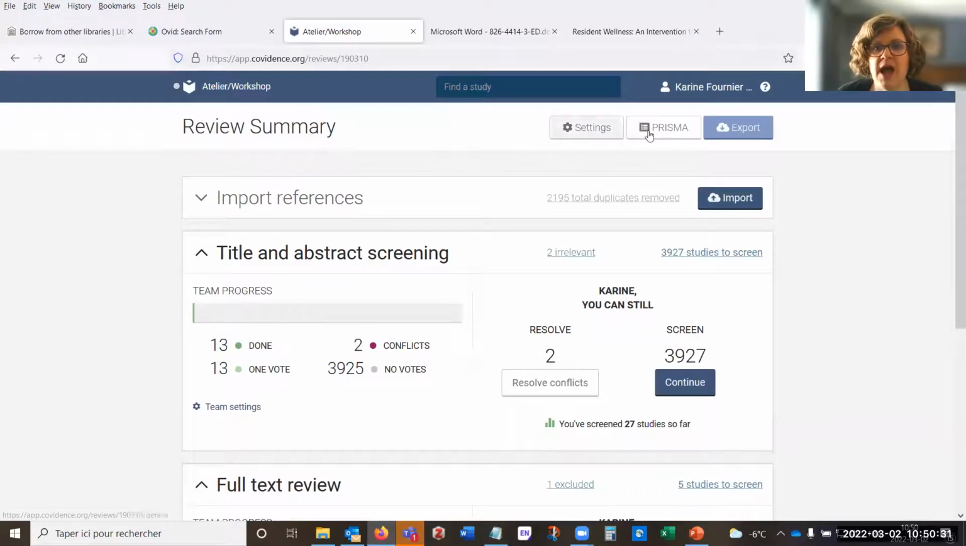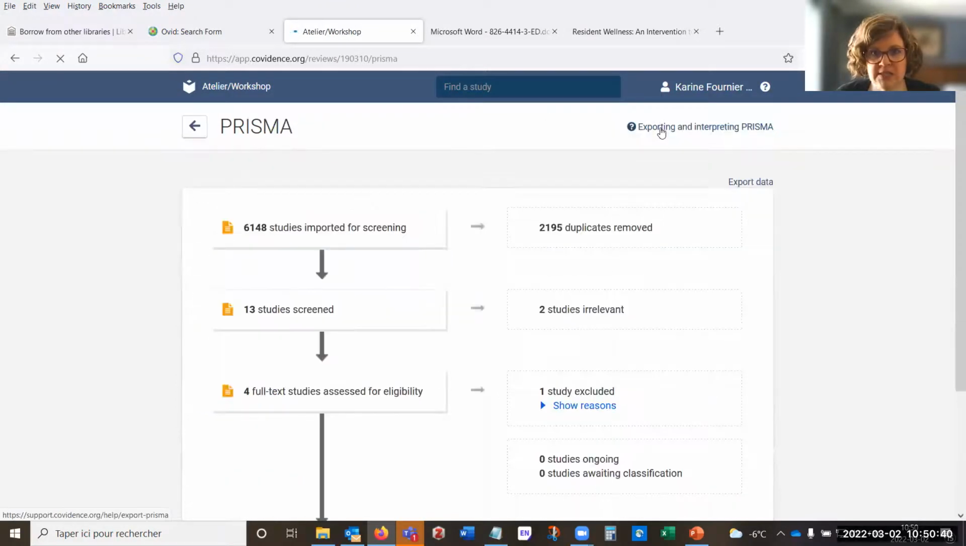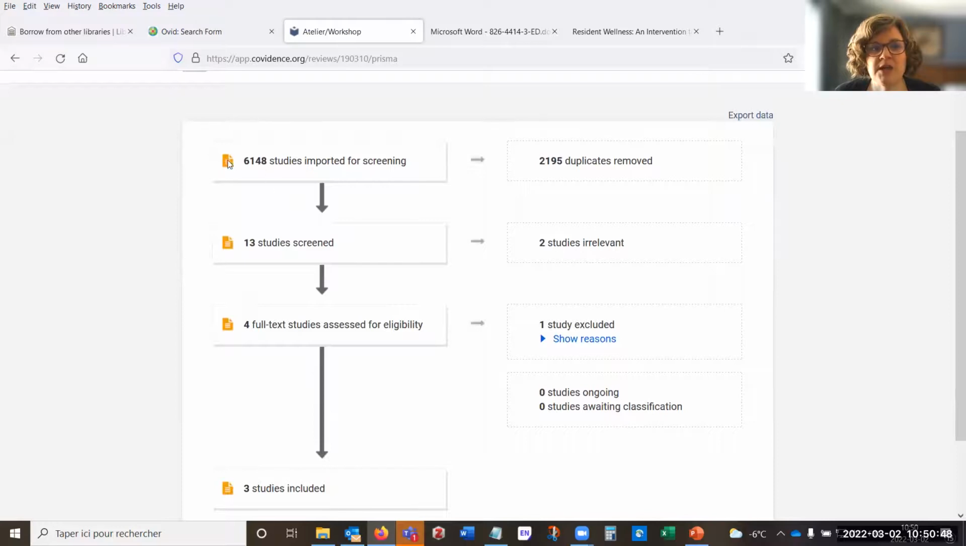Okay, I want to talk about this here. You see at the top of the screen, you have PRISMA. One thing that's quite nice is that Covidence keeps track of everything that is happening with your project. For example, I imported up to 6,000 studies, and there were that many duplicates. So it keeps track of all of that and the screening process, right?